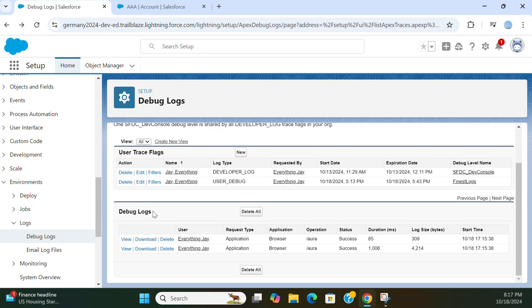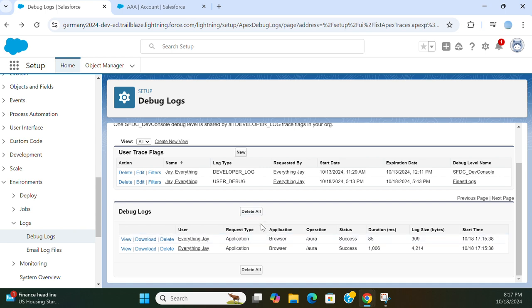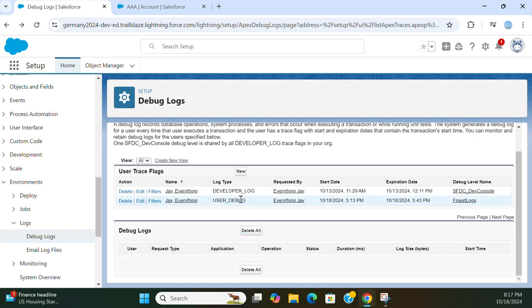Below that you see debug logs. You can delete all the unwanted debug logs here. Click the button and it deletes everything.